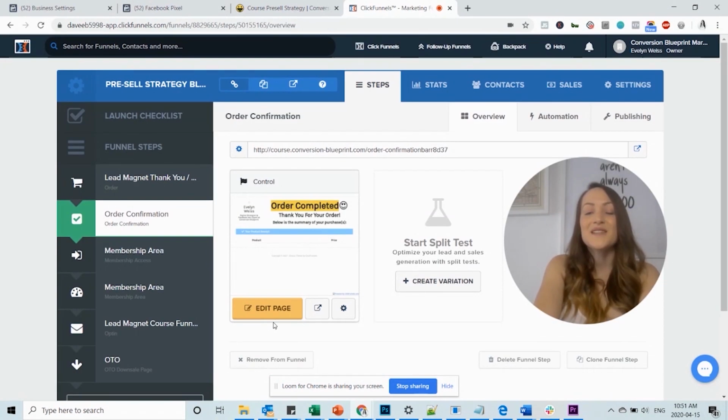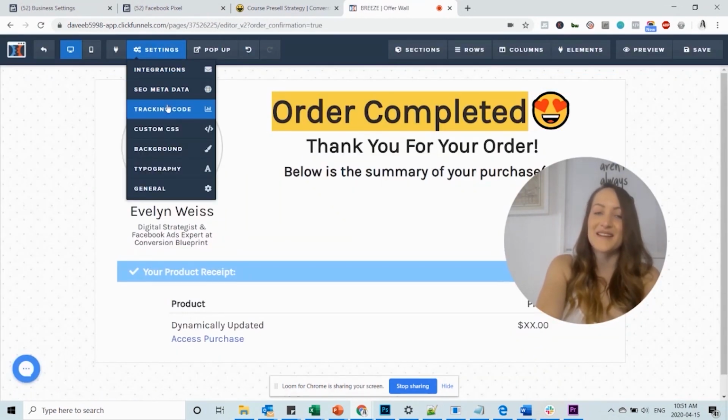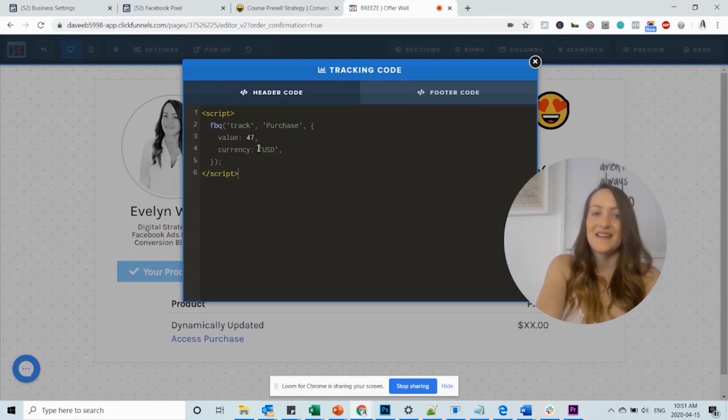This code snippet I want to place on my order thank you page because this is the page people only see after they completed a checkout. Click again on edit page and then go to settings, tracking code, and add the snippet here.